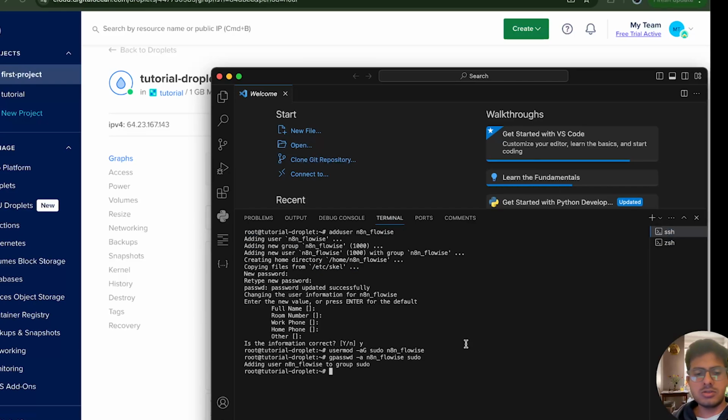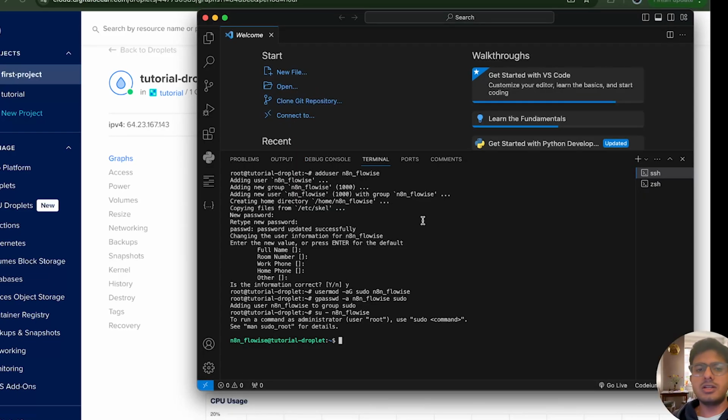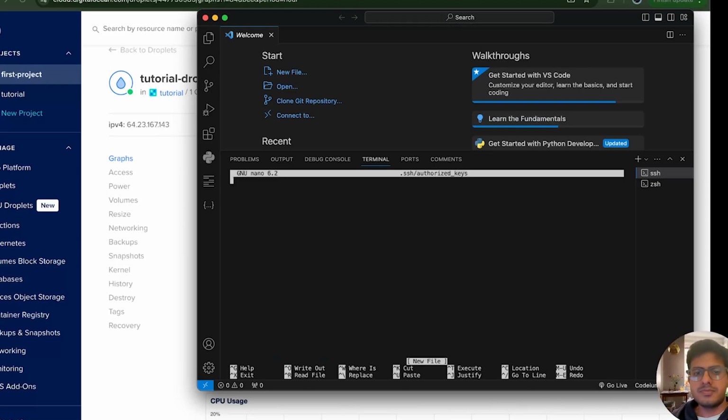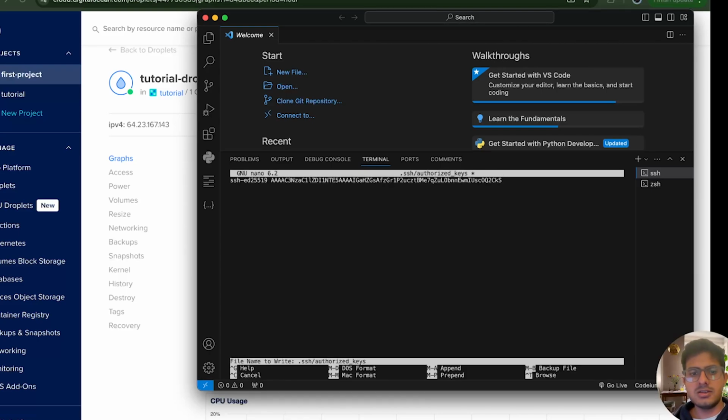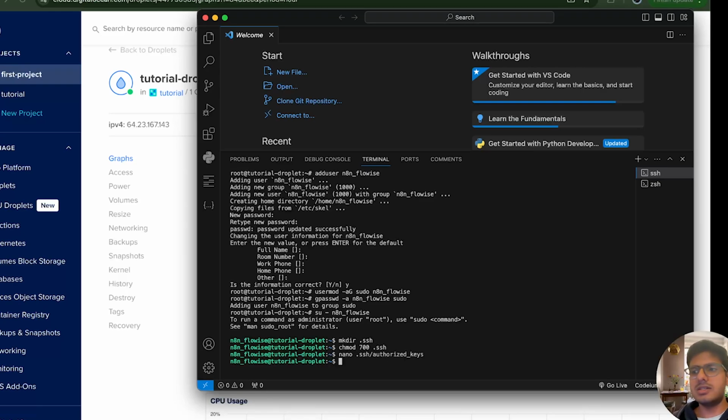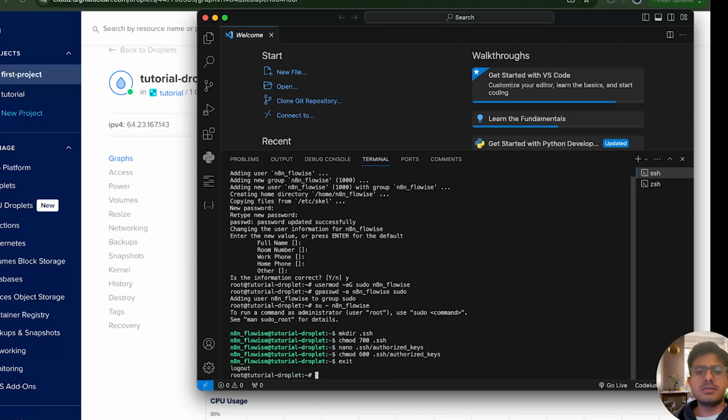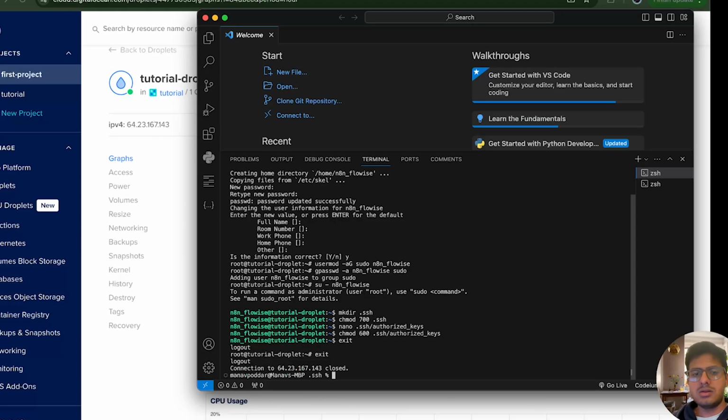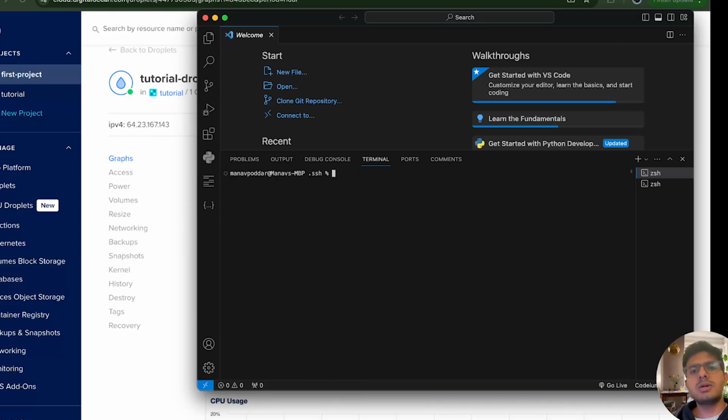In the droplet as a user, do su your username. Here you can see that it is logged in as the user. Make a directory SSH and 700. Just follow these commands. Authorized keys. Now you have to insert the public key here and then Control X and Y and press enter. The key is added. Now 600 authorized keys. Now just exit. Now exit again.